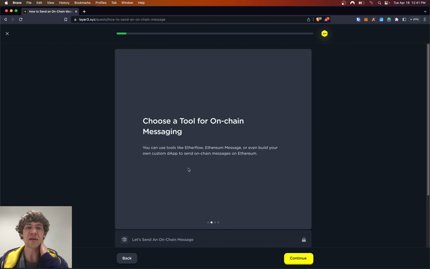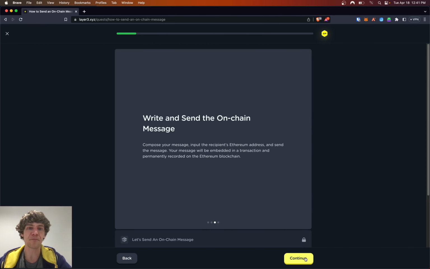Choose a tool for on-chain messaging. You can use tools like Etherflow, Ethereum Message, or even build your own custom dApp to send on-chain messages on Ethereum. Write and send the on-chain message. Compose your message, input the recipient's Ethereum address, and send the message. Your message will be embedded in a transaction and permanently recorded on the Ethereum blockchain.